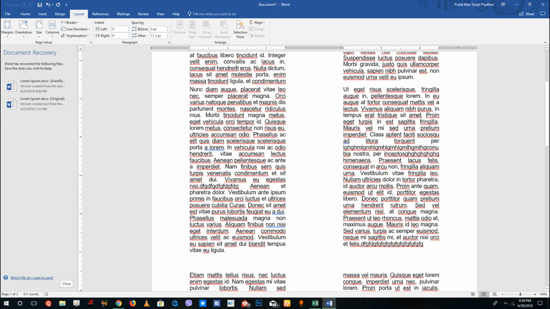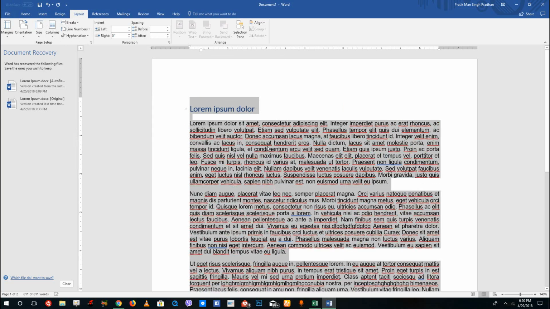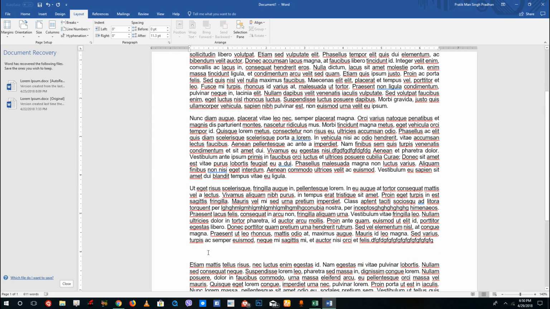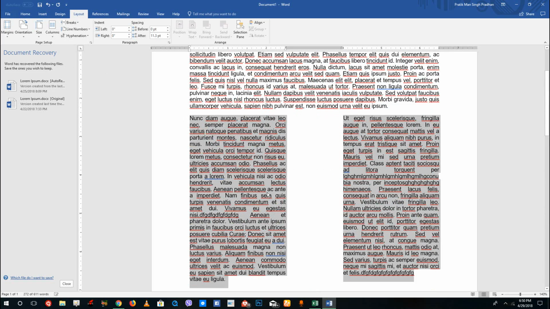Since the whole document column has been applied, let me just press Ctrl A, go back to the column menu, press 1, and I'm going to select only this part. So I just want this paragraph right here. So let me just press back right here. I just want this paragraph to have columns applied. So I'm just going to press 2 right here, and you can see that 2 columns have been added.